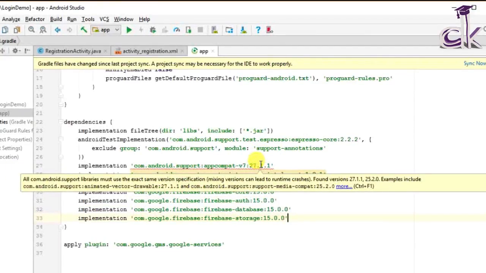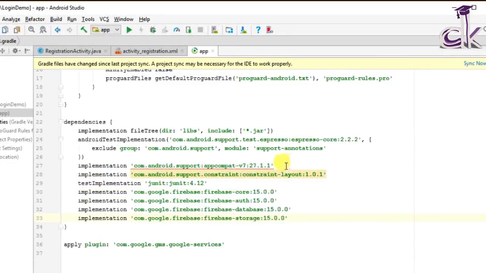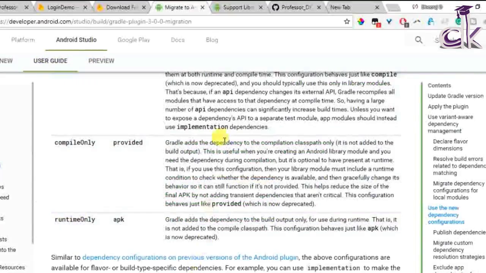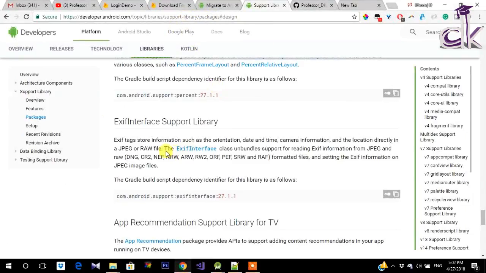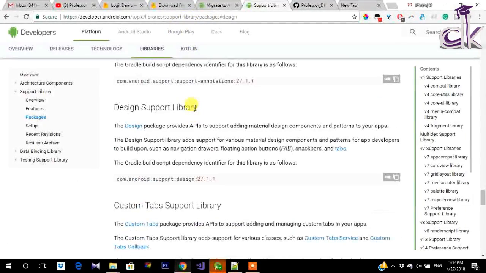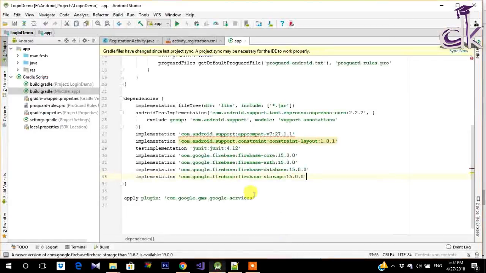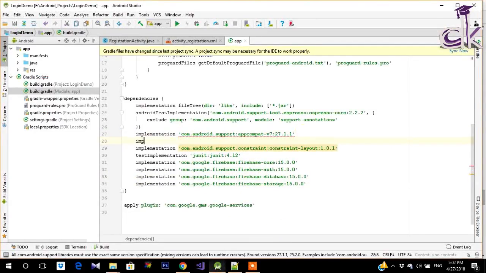This happens because we do not have the support design library. You can go ahead to the support libraries website, and I'll provide this link in the description below. You will have this design support library dependency given here, so you can go ahead and add that as well. Firstly type implementation and then single quotes, and then type in or paste the dependency. Okay, and then click on sync now. Hopefully the error will now go, guys. There's one more thing that I would like to say.